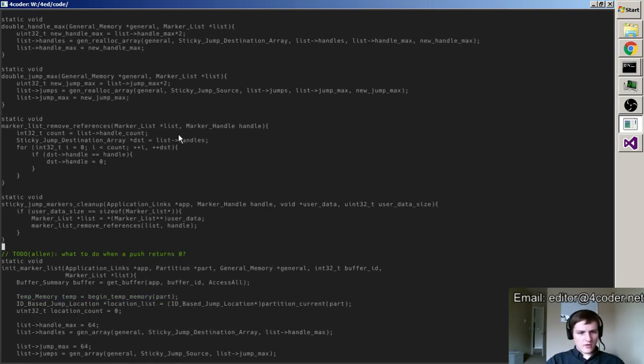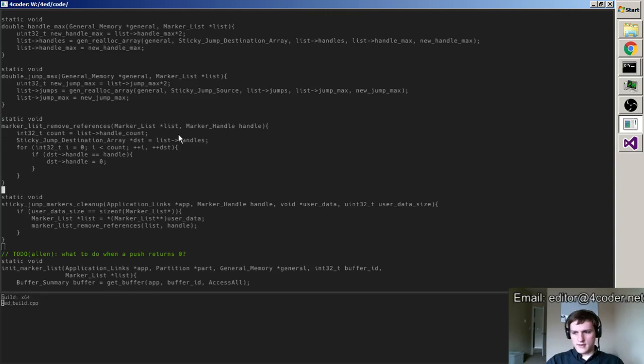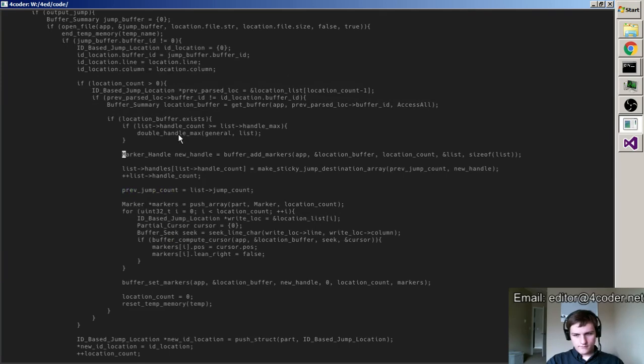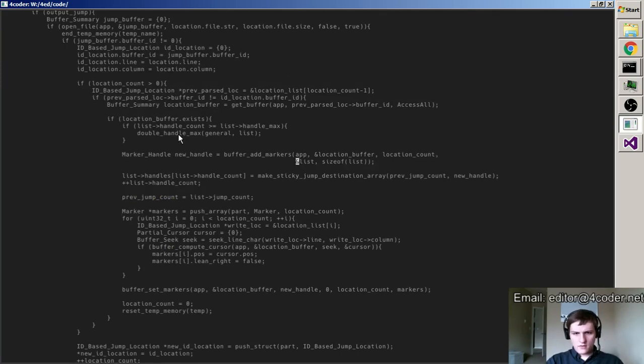There we go. So that removes all the references of that handle from the list. And so now we can do sticky jump markers cleanup.